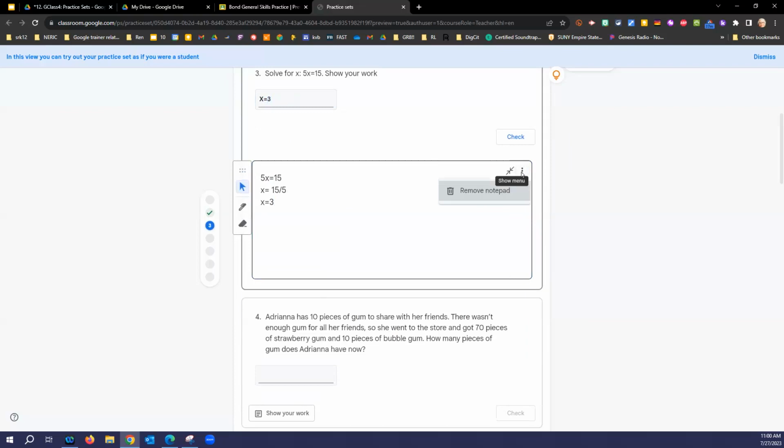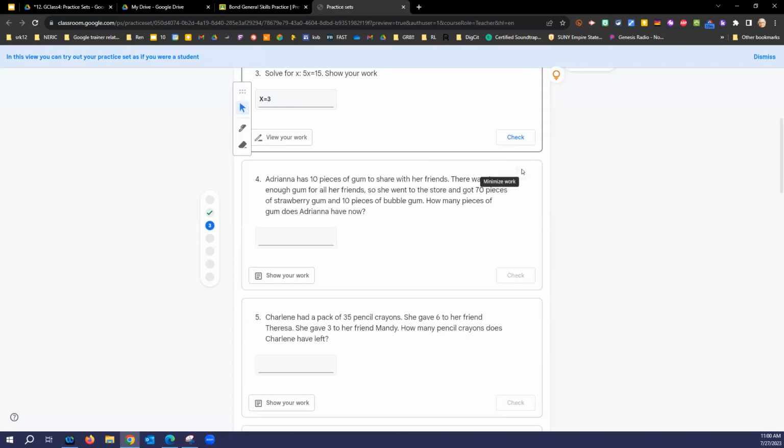These dots, this is called a notepad. You can remove the notepad, you can expand the notepad, you can minimize it. What this does for the teachers is they can see it. They can see if there's work done by the students. Anybody that teaches math knows that's a huge problem, students not doing math before they solve problems. So they have that in there.